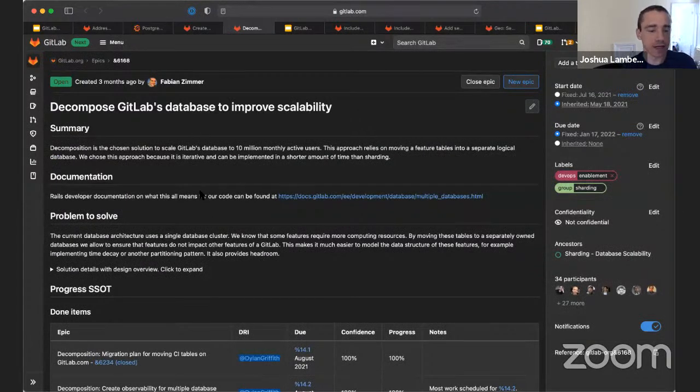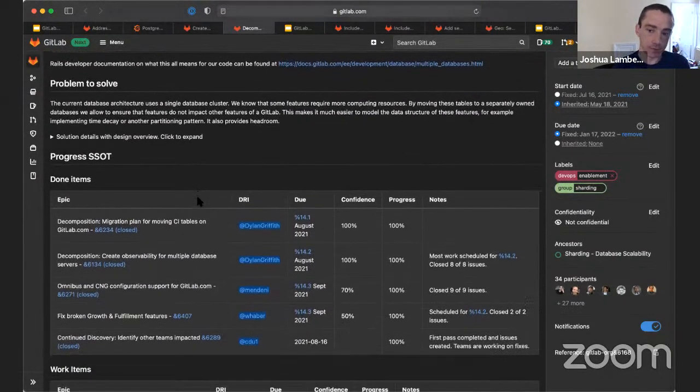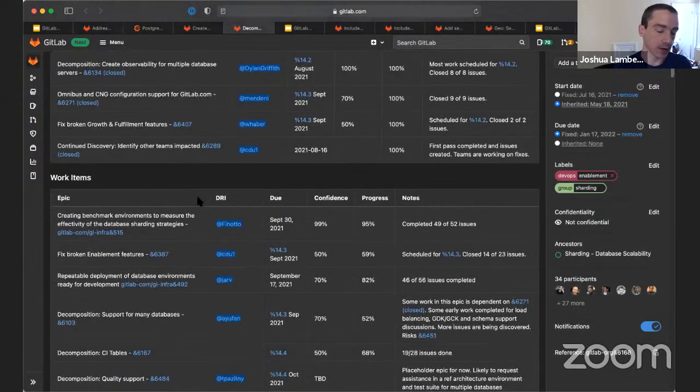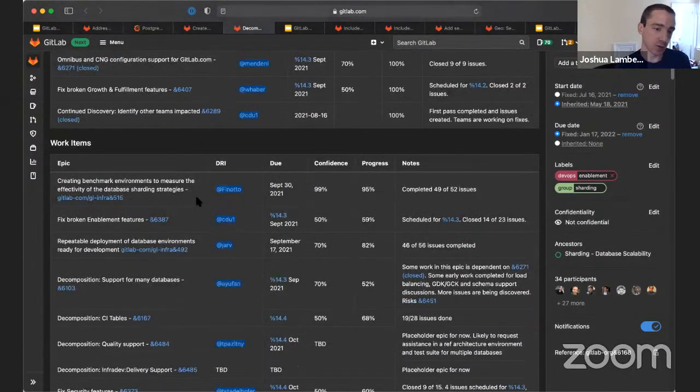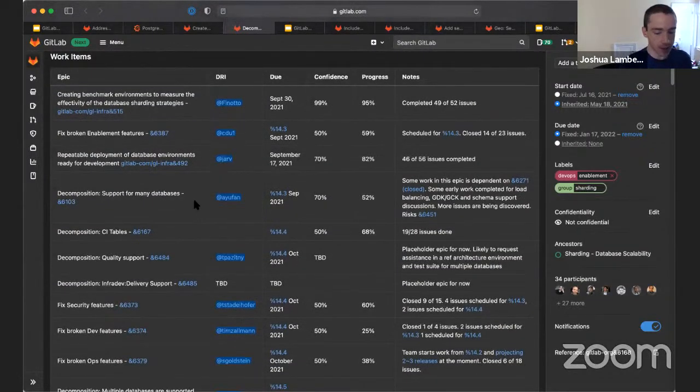Tacking on to what Kenny mentioned about the decomposition effort for the sharding team, this is the overall sharding group view of the project. And so we're going through in 14.4, and we are working on creating a benchmarking environment so we can compare the performance and overall effectiveness of this particular strategy, ensure things are working. And we're also working with the CI groups and a bunch of other groups to help make sure that their features continue to work in this new dual database environment.